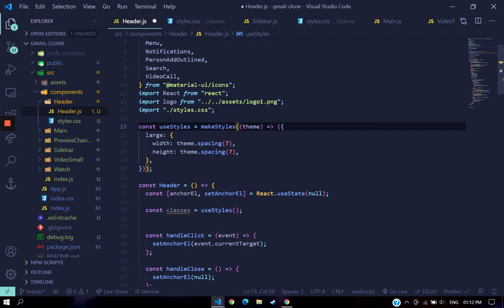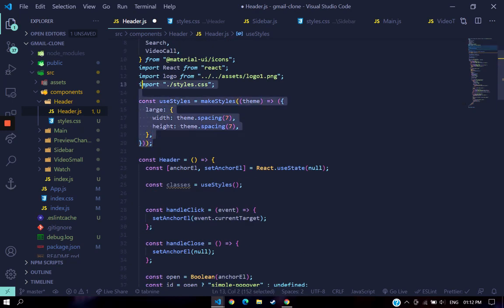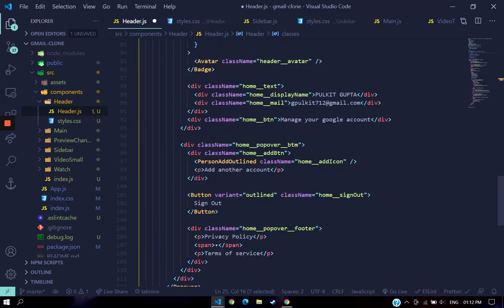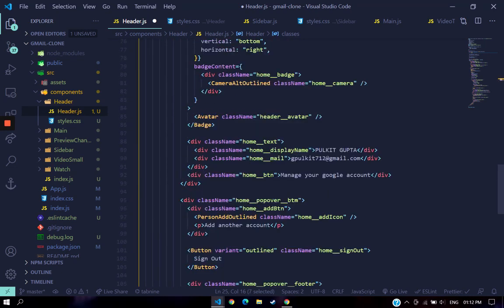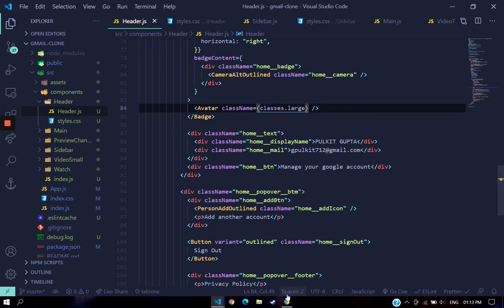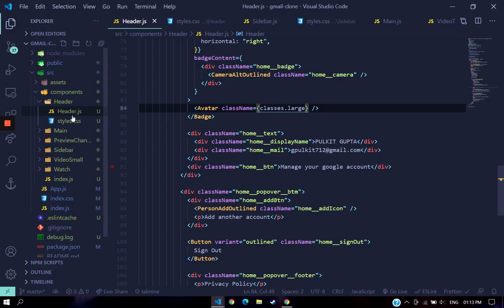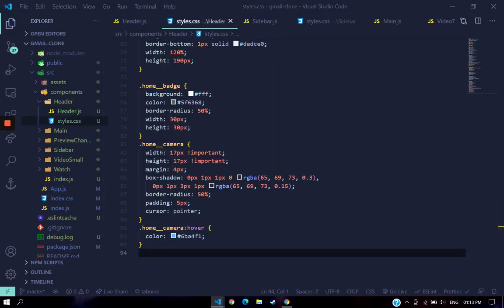So here now this is basically increasing the width of our avatar. So what we'll do is call this class name. Where we have our avatar, instead of this we can have a class name of classes.large. So now this will also increase. And as you can see, it increased, right? The size increased.